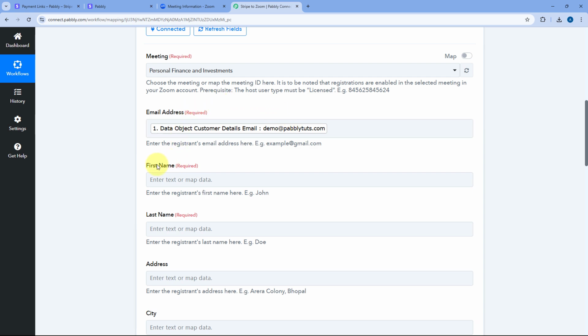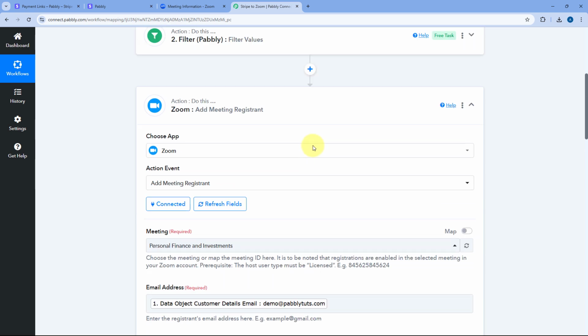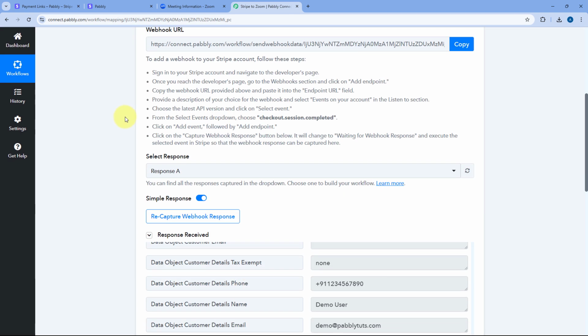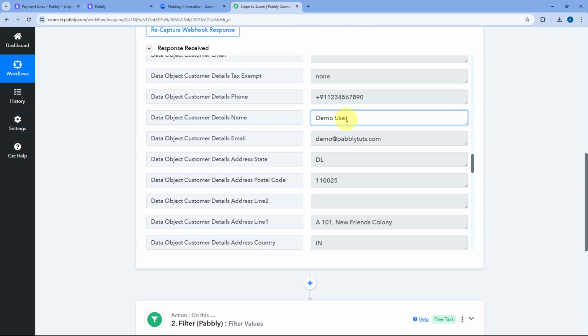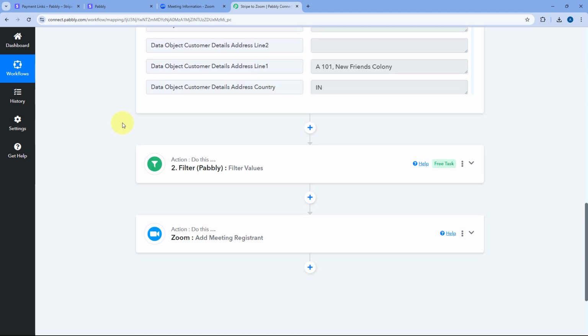After email address, it is asking us for the first name and last name. Now the response of name which we have received from Stripe is of full name. But Zoom is asking us a separate response of first name and last name. So what we are going to do is split this response of full name into two different responses of first name and last name. And we are going to use a module of Pabbly Connect for that.